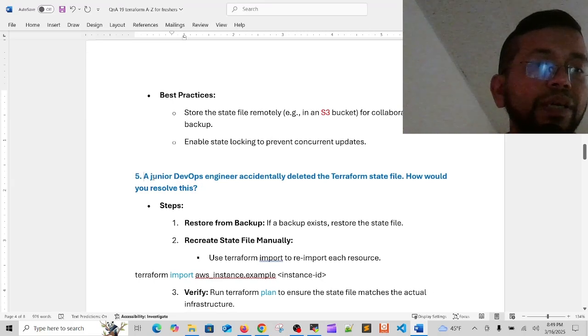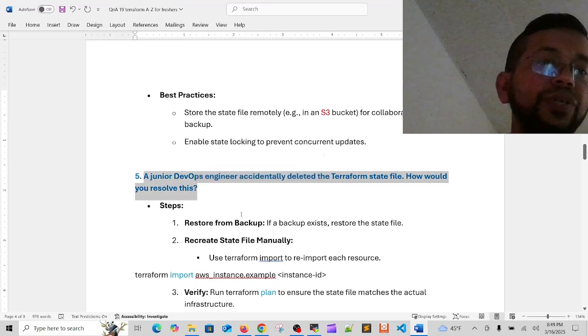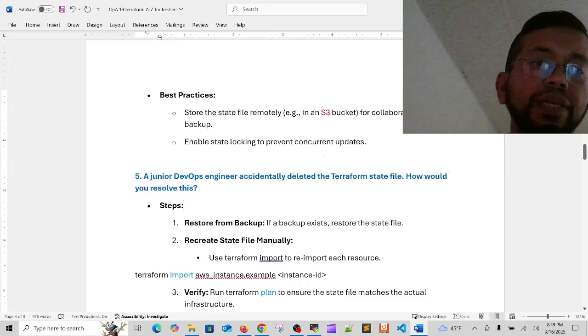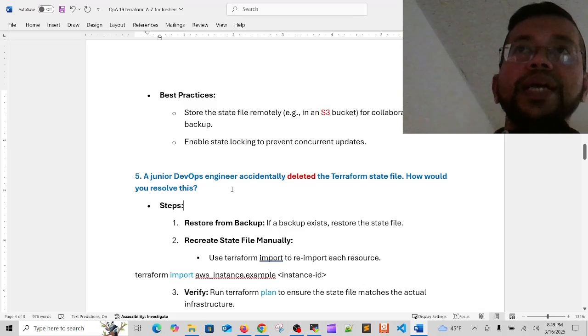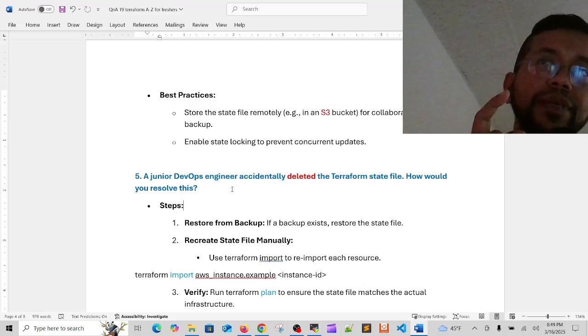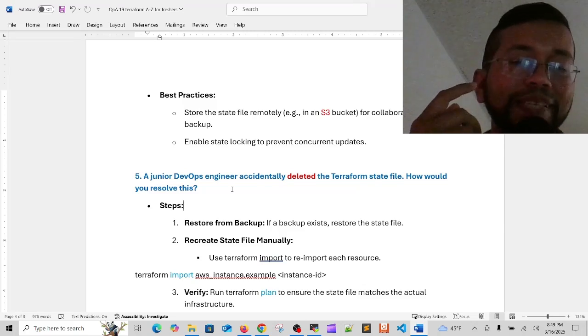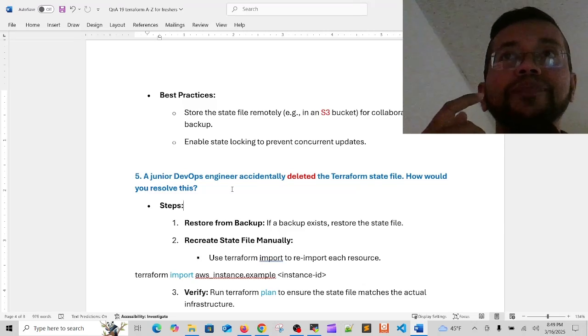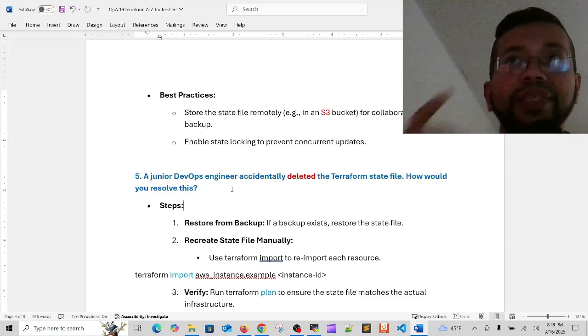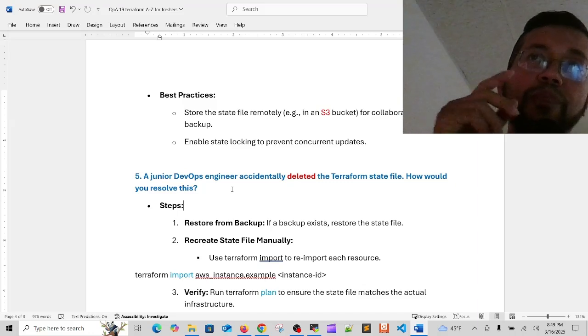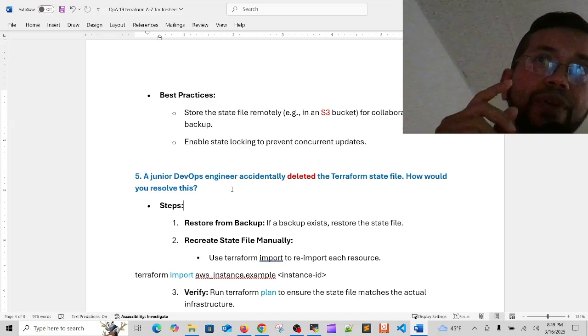One scenario here: a junior DevOps engineer accidentally deleted the Terraform state file. How would you resolve this? I said that the Terraform state file is created after apply, right? So you have to go to before apply. Easy. Before apply, with which one? The dot backup file. This is the normal thing. So you have to go back and copy that dot backup file.